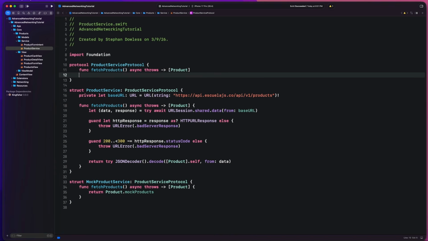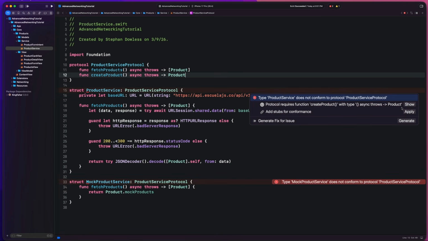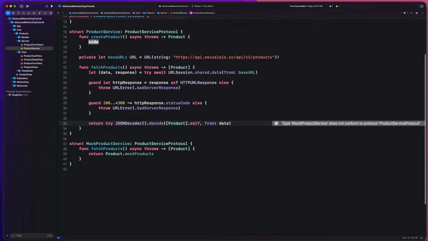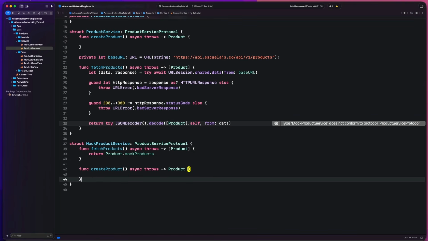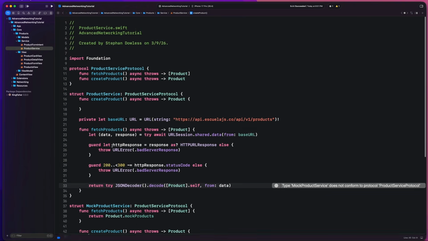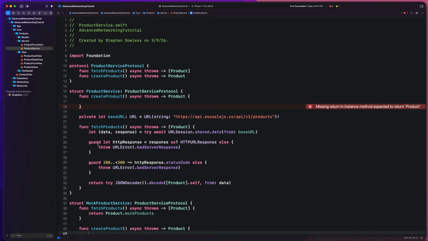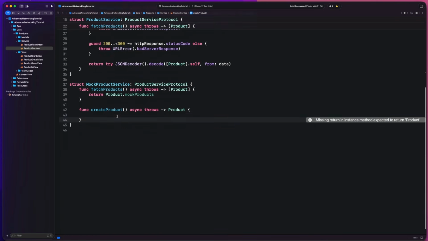In our protocol, we're going to add a function called create product. We're not going to have any inputs yet. We're just going to say async throws product. So here, let's just go ahead and implement them in both of our services. We can say apply. And here we'll go and copy and paste this into our mock product service. And guys, the next thing we need to do is go over the input parameters that we need. But first, we want our compiler not to yell at us. So we're just going to say return Product.mockProducts.first. And we can force unwrap just because we don't want our compiler yelling at us, right?